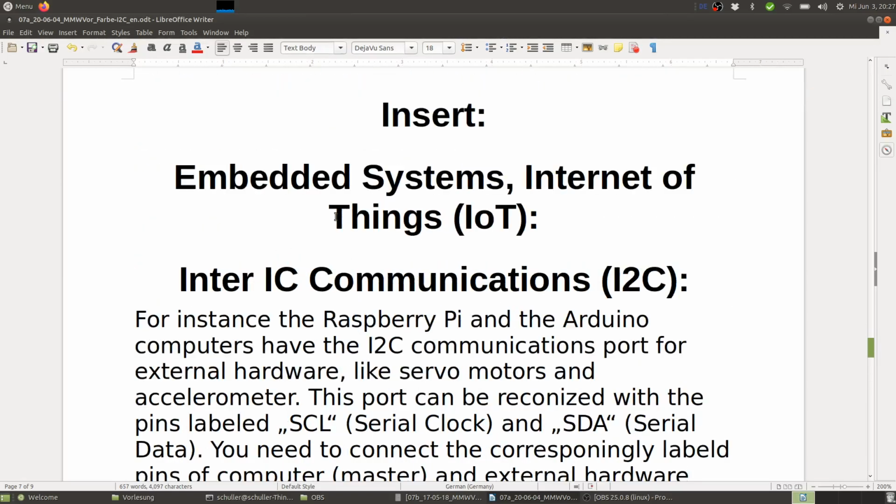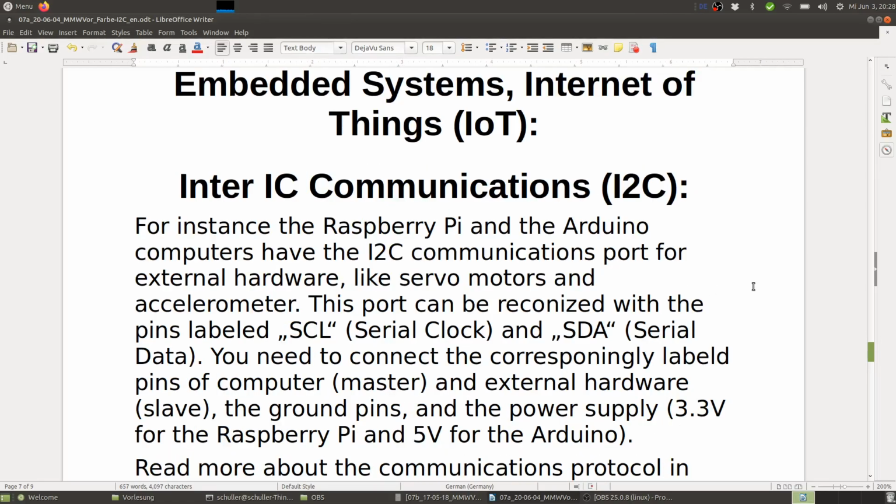Yeah, so then there's also a little insert here for embedded systems for the projects. So this is relevant for the Internet of Things, and this is the inter-IC communications, I2C. So I2C is a standard for communicating between integrated circuits on the board, or as in this case, between boards.